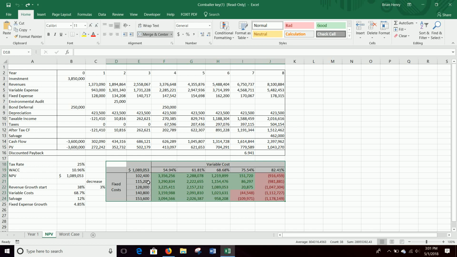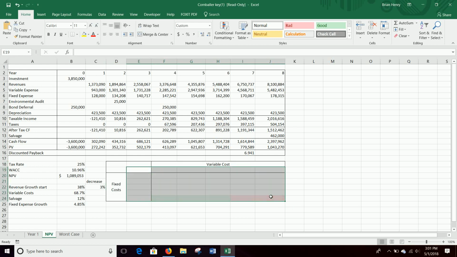Let's talk about making data tables. So this is a data table. I'll show you how it's structured: you set up the structure itself here and here, and then all of this in the middle is self-populating parts that are green and red. I'm going to delete some of this and redo it.